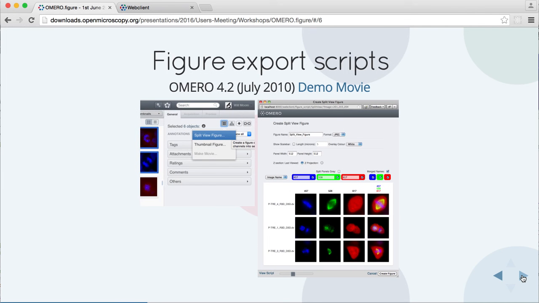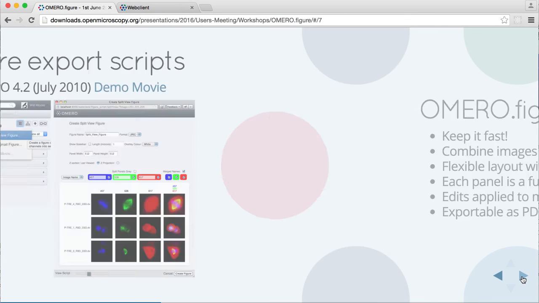We aimed to address some of these issues way back in July of 2010 with some figure scripts that would take a collection of images. So here's selecting them in the web client. It gives you a list of ways of exporting them, so a split view figure, and this would very quickly give you a customized type of figure. But this really lacked the flexibility that you'd need to make a full figure.